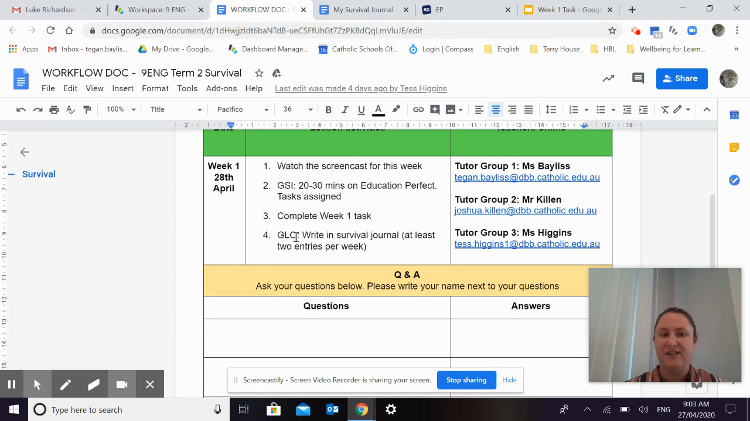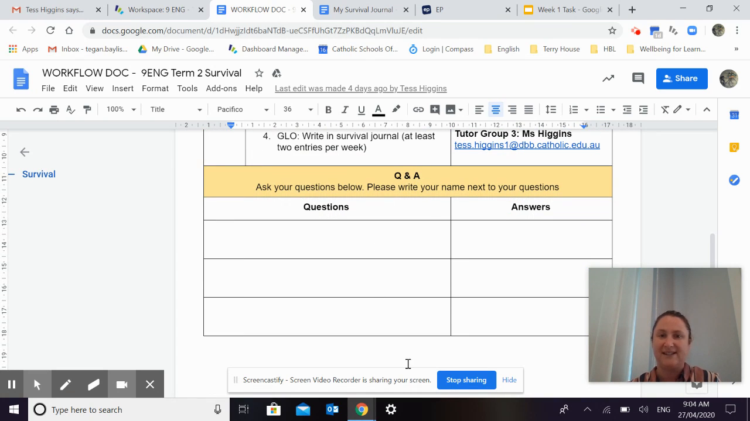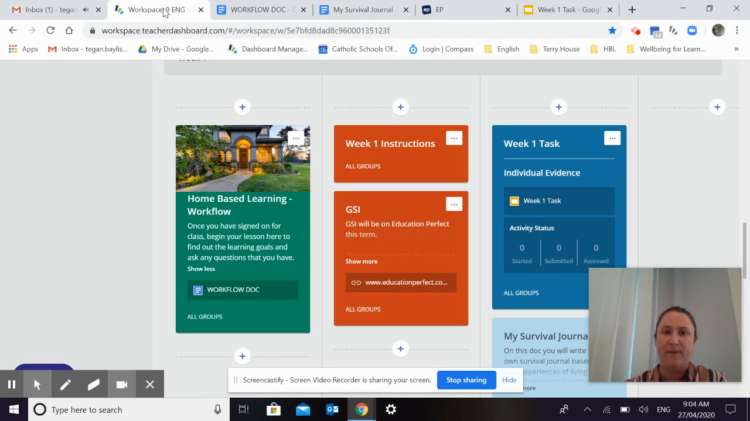So we felt that it's a really important idea to continue with that reflection and that learning, and that fits really nicely in also with your NPDL work. Just because we're not connected in physically doesn't mean that we're not still collaborating, that we're not still building character. These are still things that you can reflect on, and we're going to do that through a survival journal. You've got our email addresses here in case you need to contact one of us. And then down here, you've got your questions and answers, so you can ask questions and we'll pop your answers in there. So let's move back in.